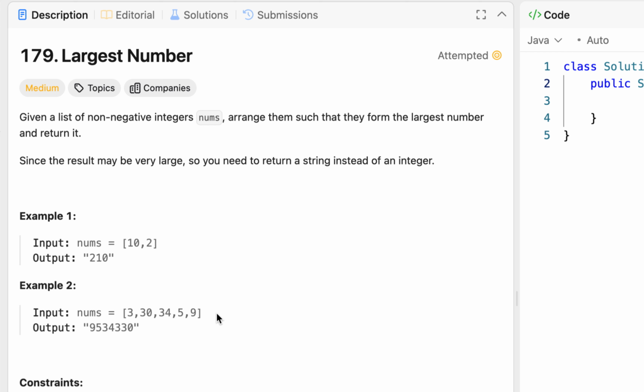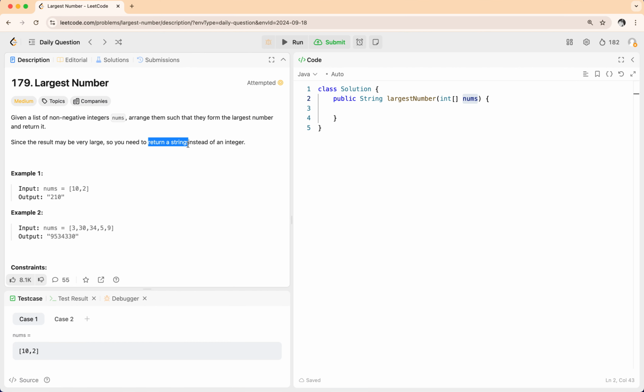This looks very complicated, but we can find a solution to it. The first hint is arrange them, so sorting is involved. The second hint is that we have to return a string. This is also the biggest hint of this problem. If you understand these two hints, then this problem is done for us.